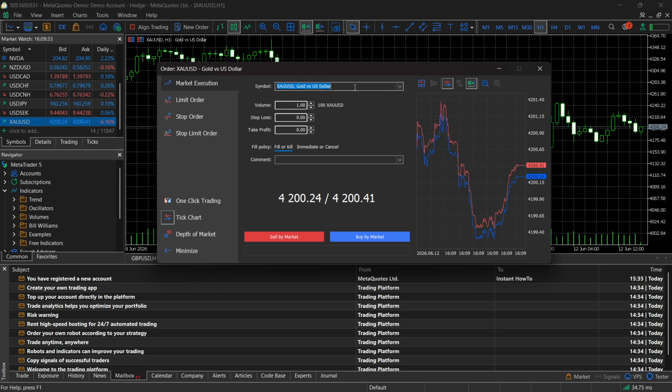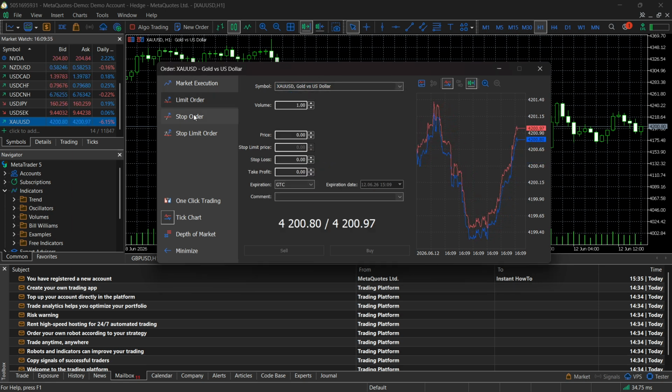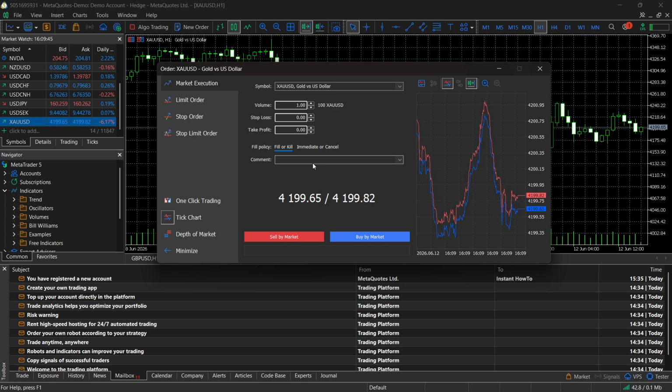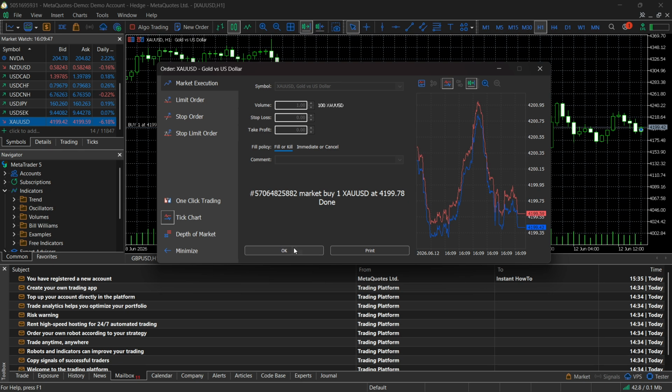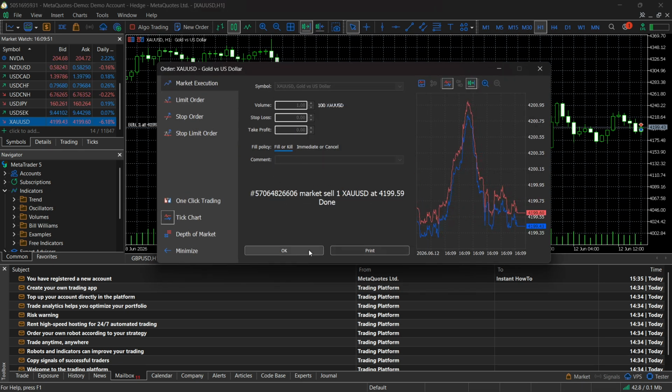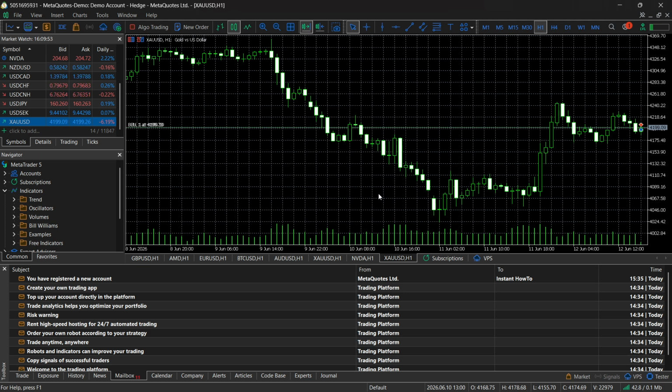And then from here, make sure your asset is selected, select your order type, and then you can select the volume, add a stop loss and take profit if you want to, select your fill policy, add a comment to your chart, or of course to your order if you want to, and then you can just go ahead and buy or sell whenever you want. So there we go. I've just bought right now. I can go and sell as well. And there we go. That's how this works. That's how easy it is to buy and sell in MetaTrader 5.